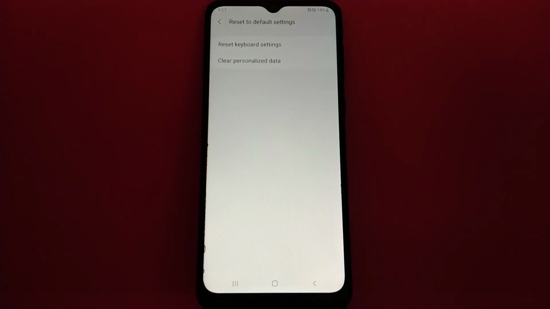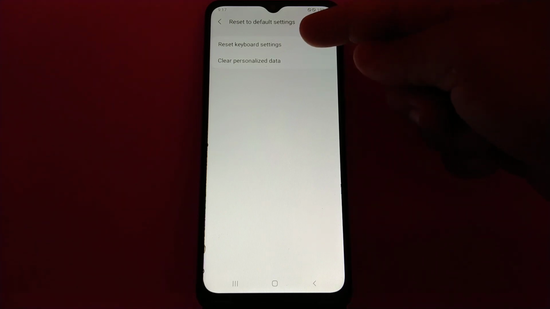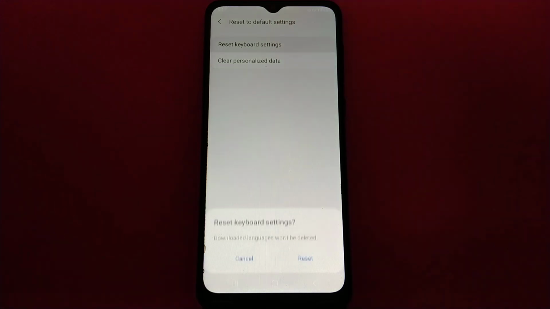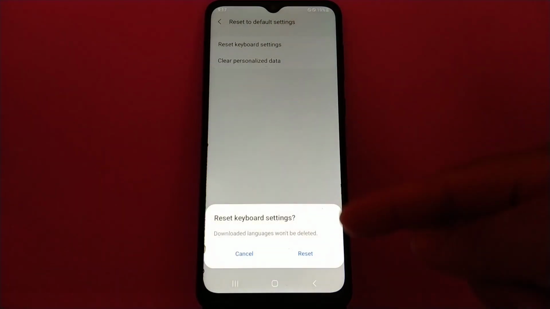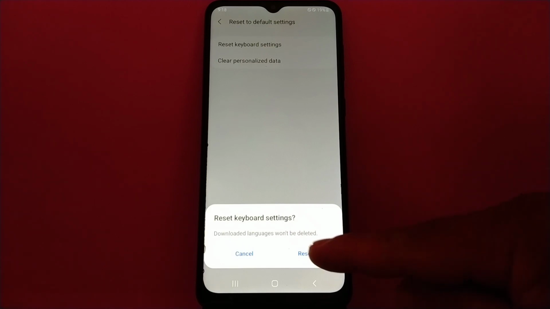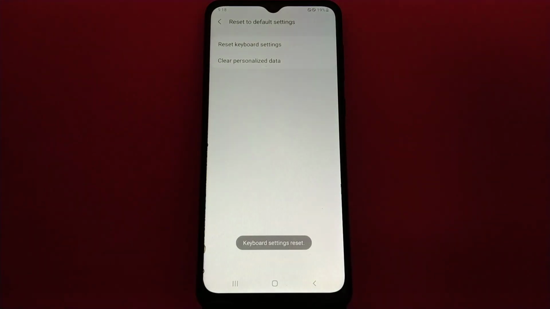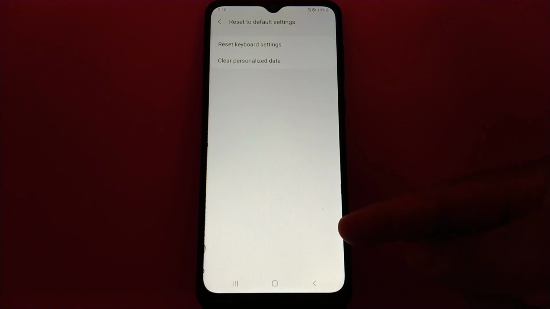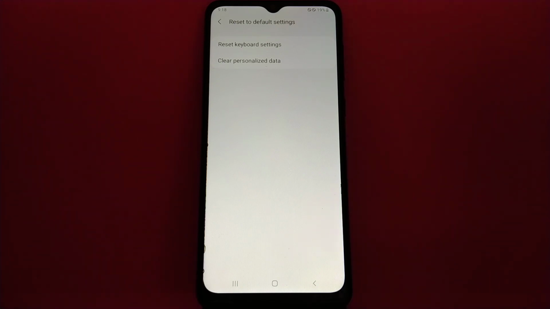Here in Reset to Default Settings, you can see the Reset Keyboard Settings. All you have to do is tap this. And the pop-up below shows Reset Keyboard Settings. Downloaded language won't be deleted. To reset the keyboard settings, all you have to do is tap the reset button. And keyboard settings reset. And that's it. We have successfully reset the keyboard settings on my Samsung Galaxy A02.